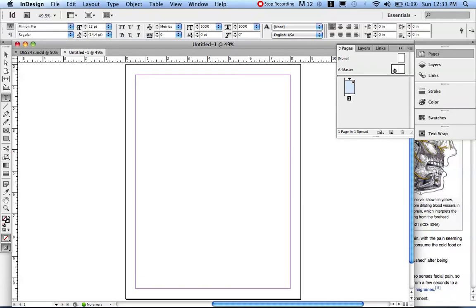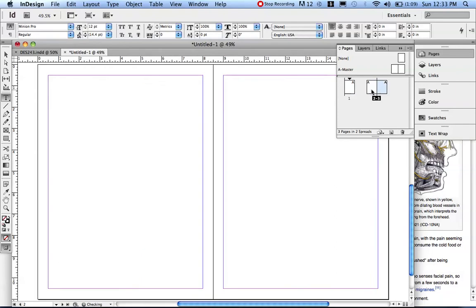So first of all, I'm going to go ahead and make a few pages right here. And this is going to be my title page, or book cover I should say, and just another blank page just sitting there. And you'll notice that there's that A right there. That A is pretty significant. What it means is that my A master page is applied to it.